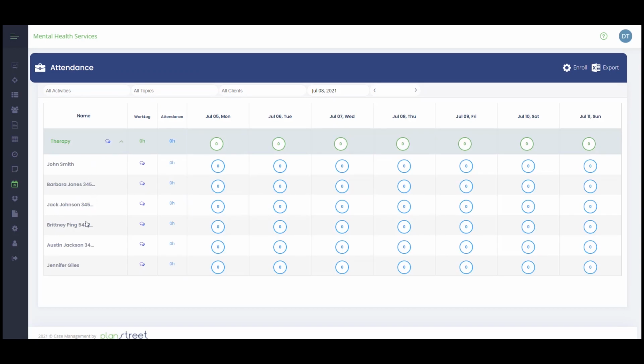and we will see our class enrollees here, and we can go through and we can mark attendance and manage each client through the class. You can also export this screen to give you a report on attendance so that you can track which clients participated in class and which did not.